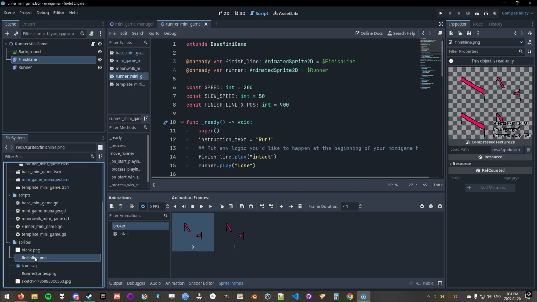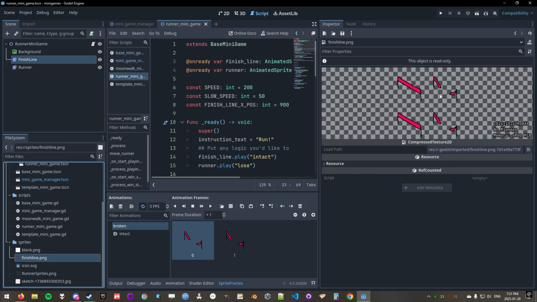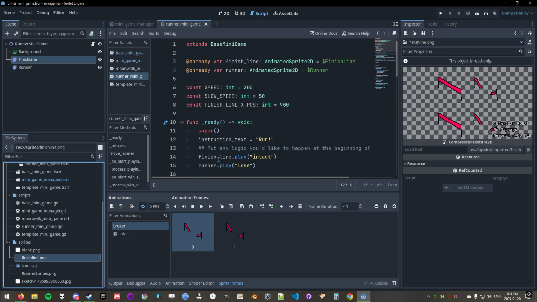Okay, maybe not. Double click it. There we go. So you can see the kind of the assets. Here's the sprite sheet that I made for the finish line as an example. I hope that's what you were looking for.